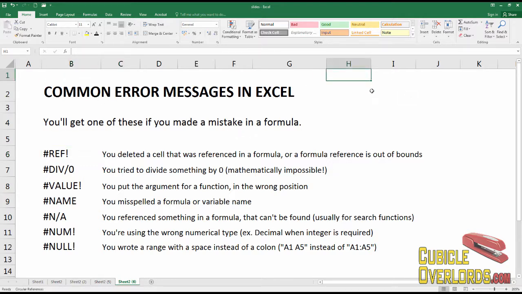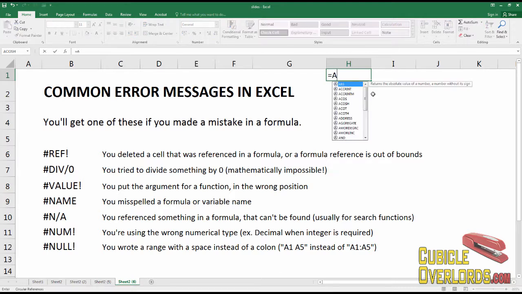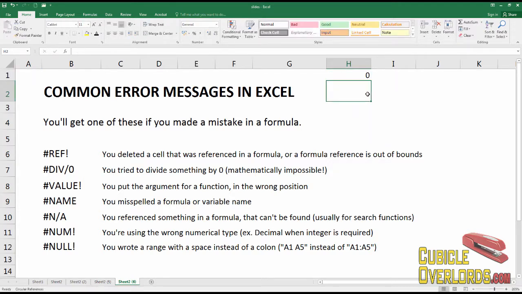Let me demonstrate. For example, if I say equals A1, I get a value of 0. And if I put a 1 here, of course I get a value of 1 right there. What happens if I copy this formula over into the next cell to the left? When I do that, remember that Excel automatically shifts the column 1 to the left. But there's no such thing as a column that's 1 to the left from A. So I'm going to get an error message, which is the ref error message. Watch this. See, there's the ref error message.